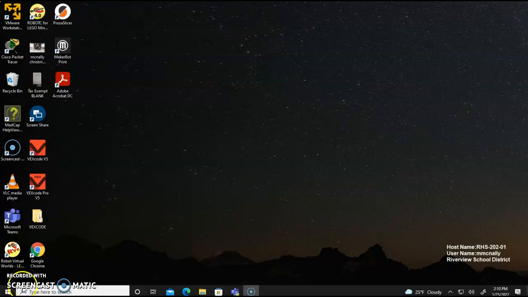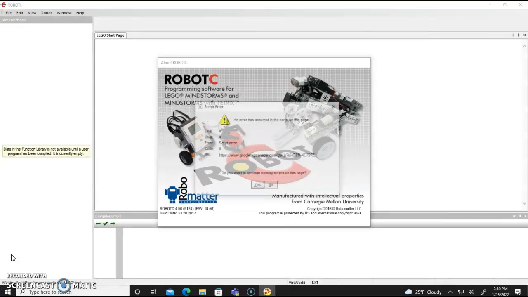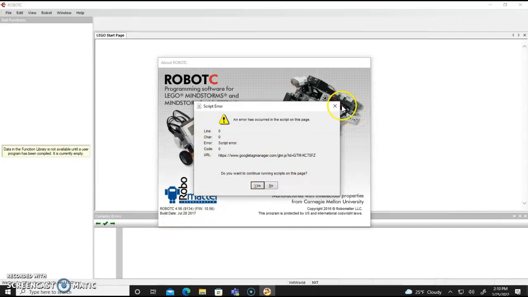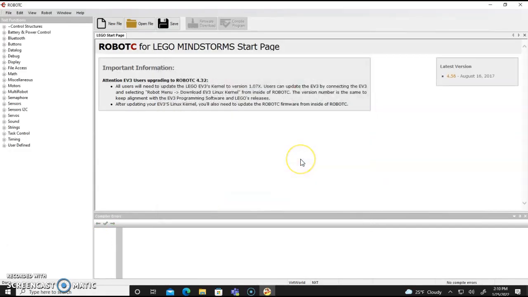This video is going to introduce you to RobotC virtual worlds and how to get started. So we're going to start by clicking on this icon that says Robot Virtual Worlds. You can X out of this script error. If it asks you whether or not you need to download additional packages or anything like that, I just exit out to get started. And this is the programming environment.